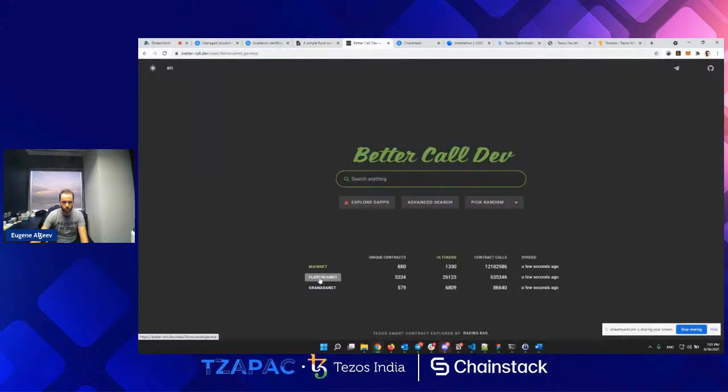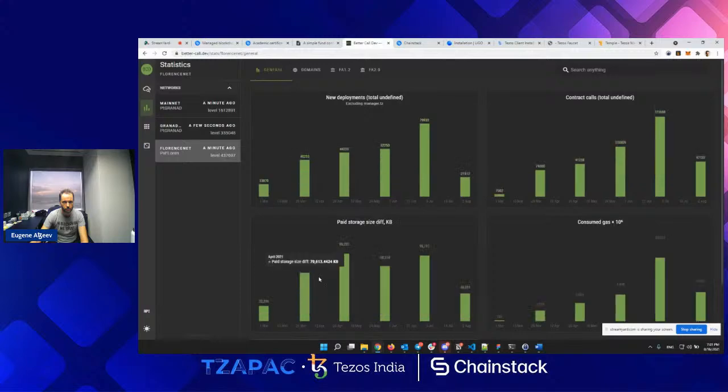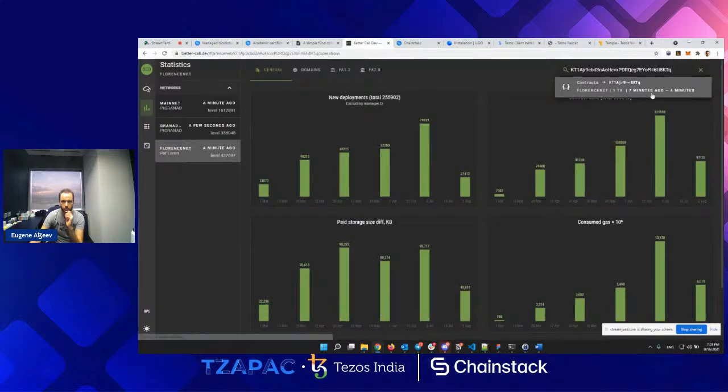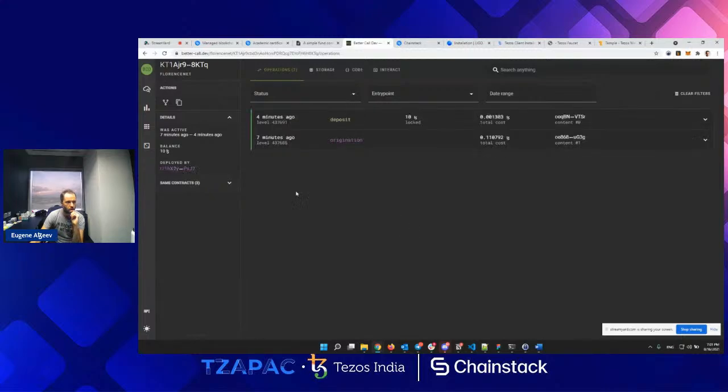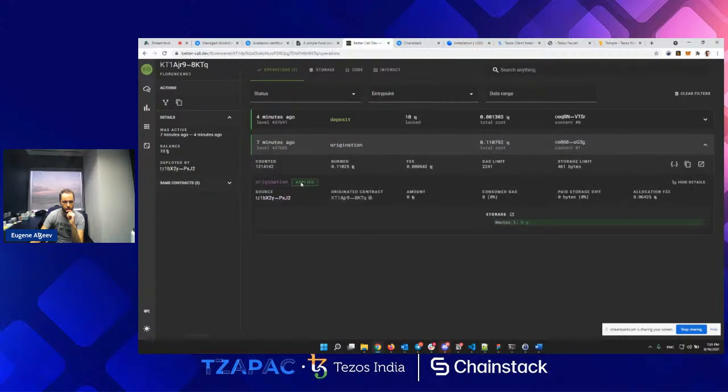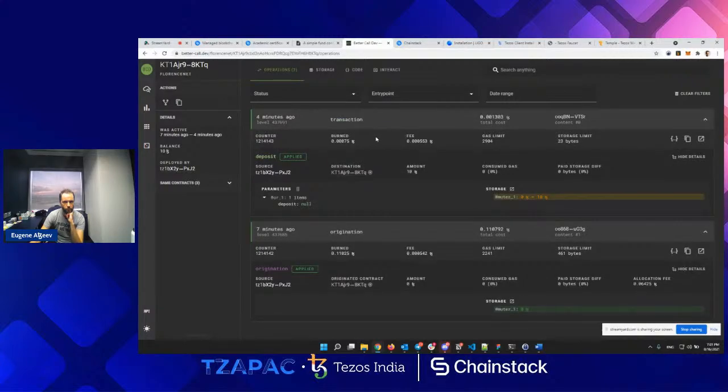So I need to change to FlorenceNet, and then I need to search for this address. 7 minutes ago, wow, 10 Tez that we just funded it with, the first faucet account, right? Deployed by, again, my faucet account. And we originated it, as you remember, right? And then we deposited 10 Tez. Everything is in the Explorer, pretty straightforward. Nothing else that we don't need.